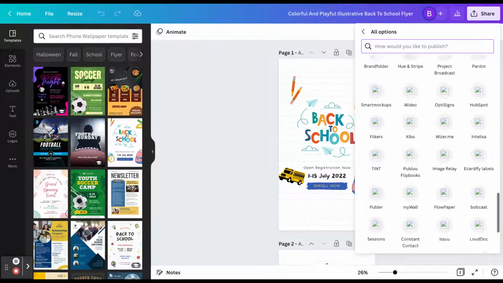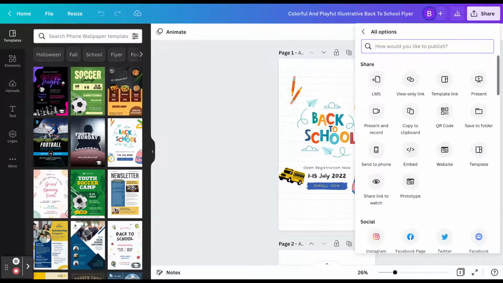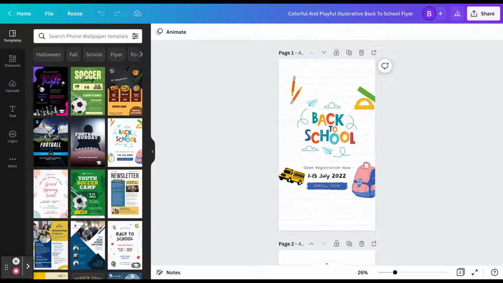So play around, see what works for you, what doesn't work for you, and then you just have a few different options. Really, just the sky's the limit for this. So have fun and enjoy.